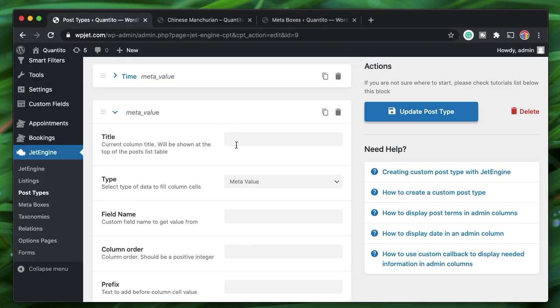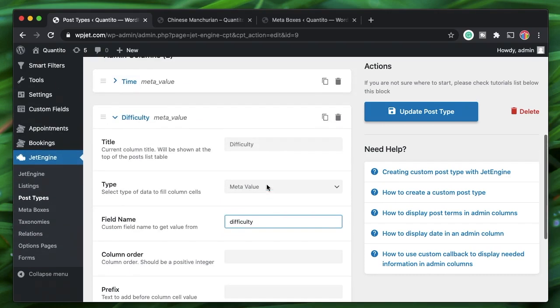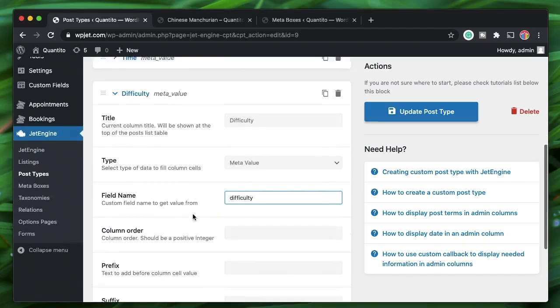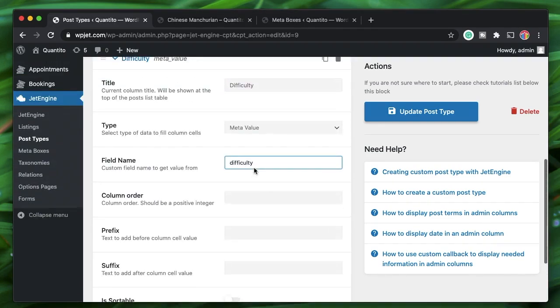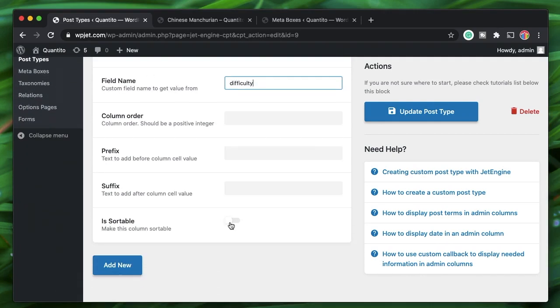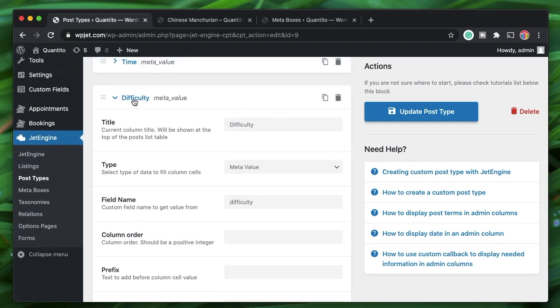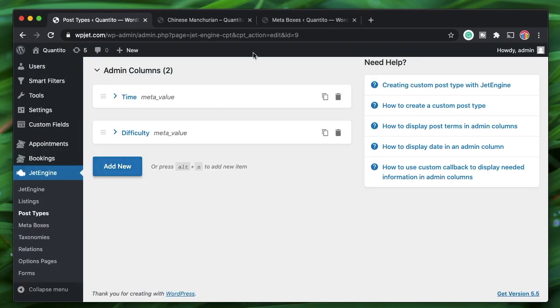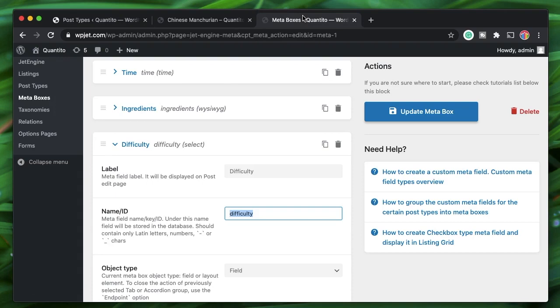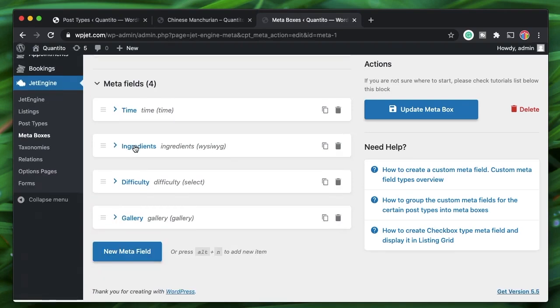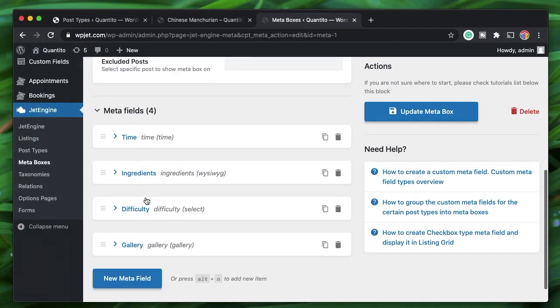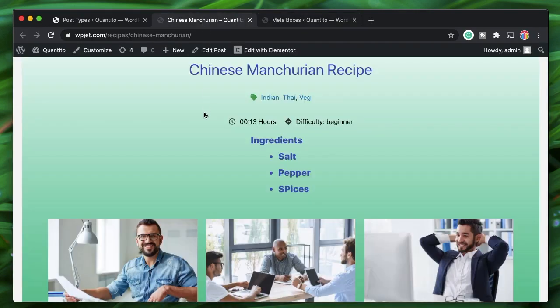So the second admin column for this post type recipe is difficulty. I'll make capital D, difficulty, and you can also set the column order, but I think everything else works great. You can make it sortable so that you can view from high to low, high to medium difficulty, or low to medium difficulty, or whatever. And what else have we got? Those are only the two things that we can show up in admin column.